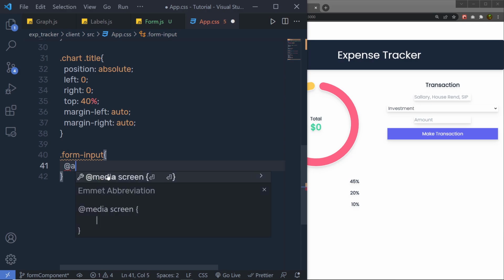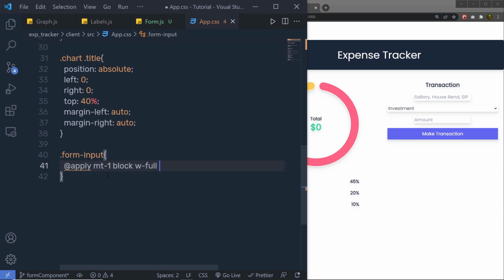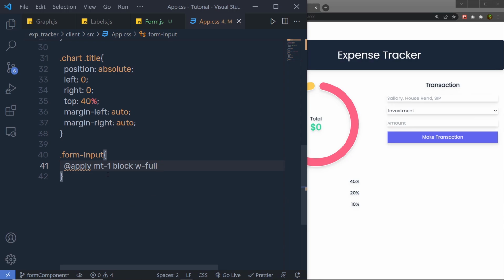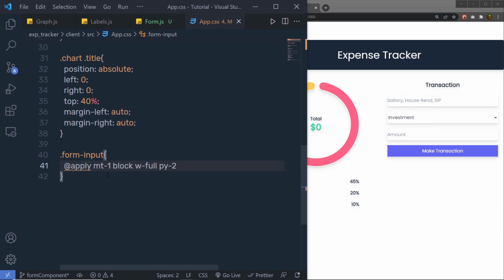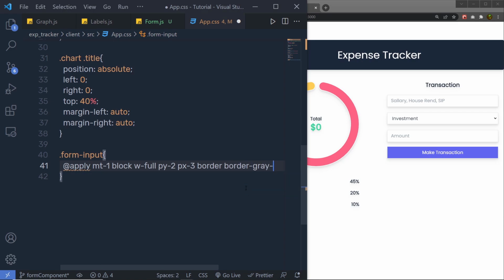So you have to say here apply, and then I'm going to add margin top 1, then specify here block, then I'm going to specify width full to all these input text boxes. Then I'm going to specify here padding y 2. So this will add top and bottom padding. Then I'm going to add padding x 3. So this will add left and right padding. Then let's specify border. Then I'm going to specify border color. So I'm going to say here border gray 200.